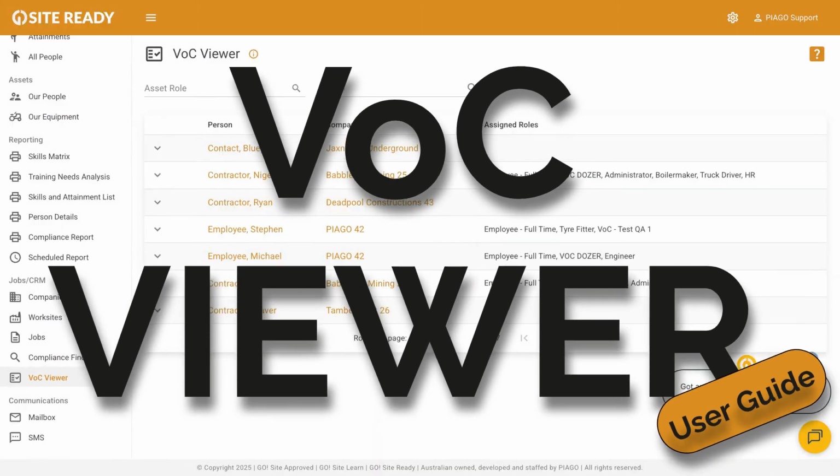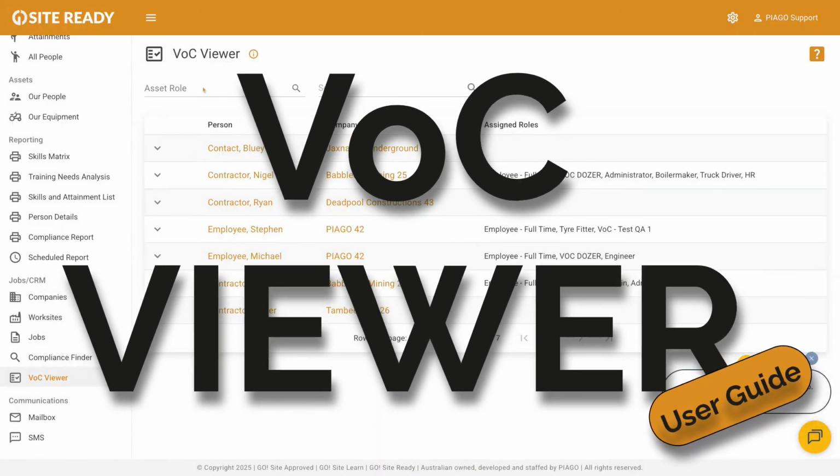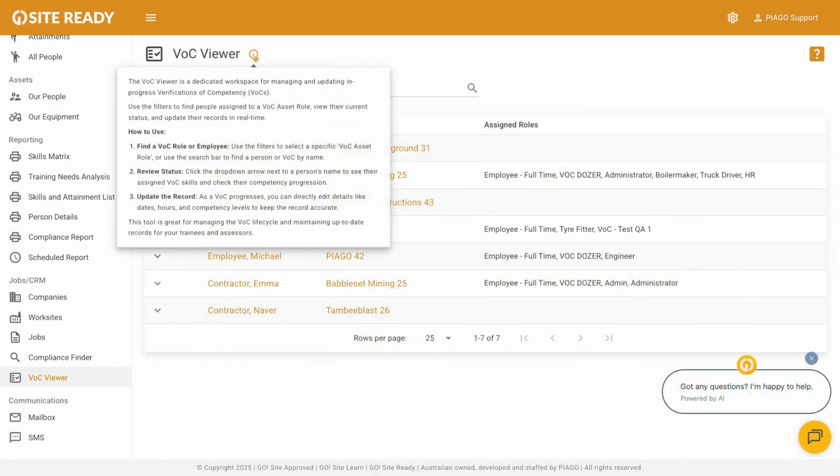This is your dedicated workspace for managing and updating any in-progress verification of competencies. Think of it as your command center for tracking a person's training journey from start to finish. It's the best way to see who's learning what and how far along they are, all in real time.